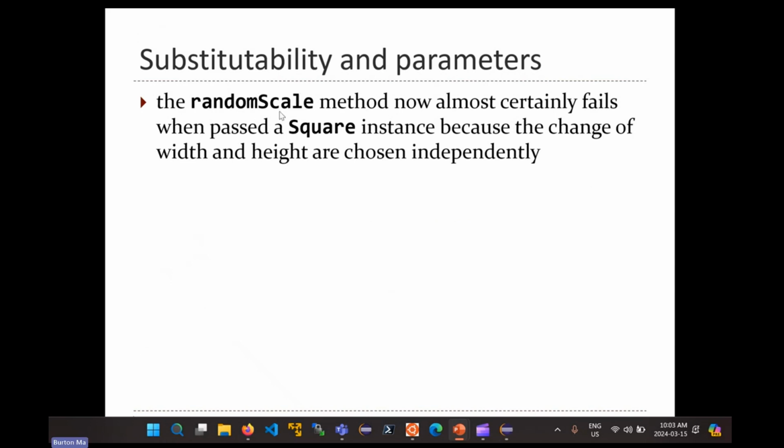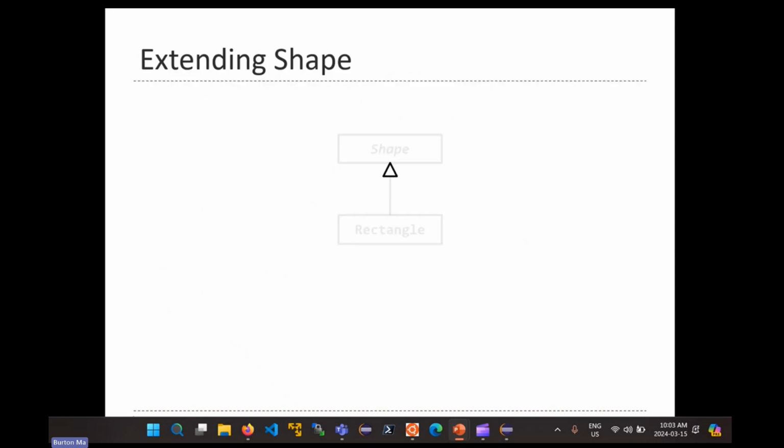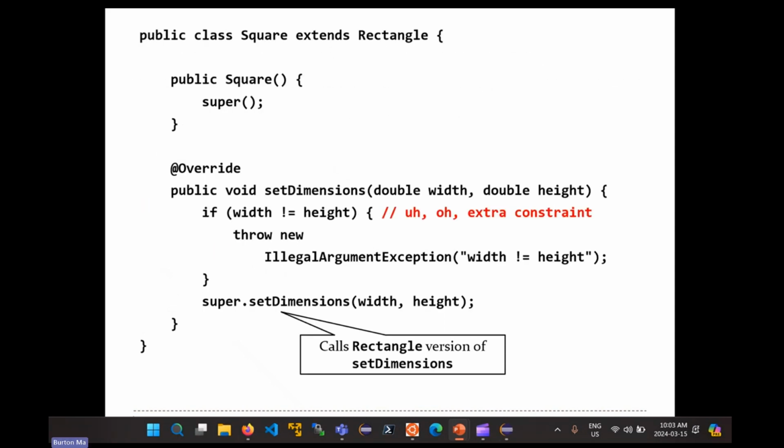Now what happens when you pass a Square to random scale? The method computes a random width and height. Almost certainly they're not going to be the same. You get past the if statement, so assume the new width and height are between 1 and 100, but they're not equal. Now you call set dimensions. Which version gets called? If you passed in a Square, it's the Square version of set dimensions that gets called, and that version throws an exception.